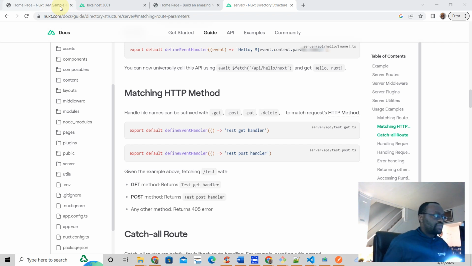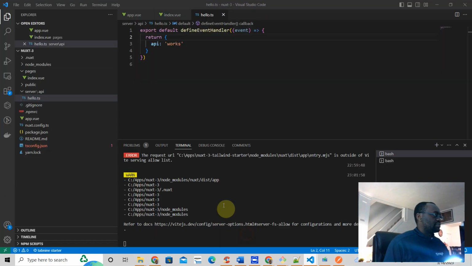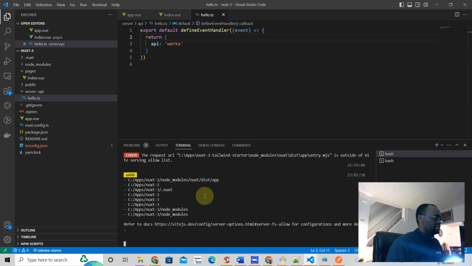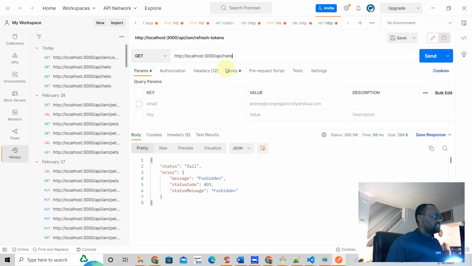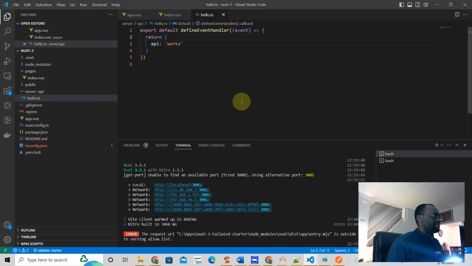So in the previous tutorial, we talked about how we created an API. We created this API here with server API, hello. Now, if you read the Nuxt documentation, and the way this works, by the way, is make sure the port is right. This is port 3001. So you go to localhost 3001 and you click that, and we should see API works. So that is this here.